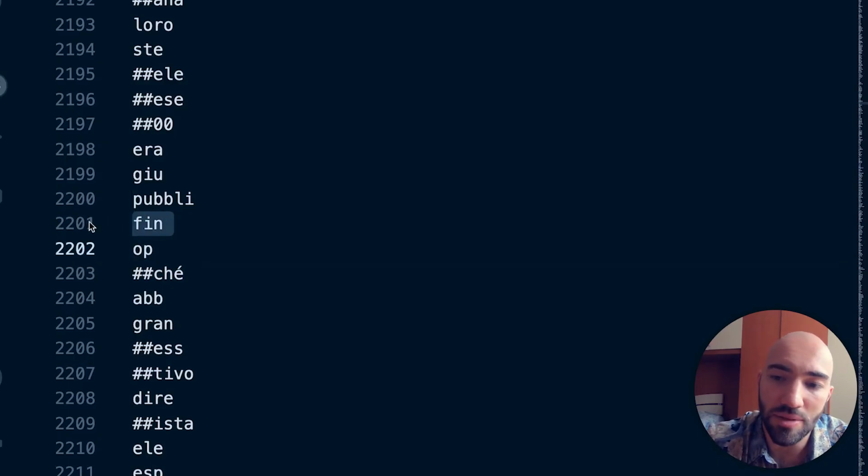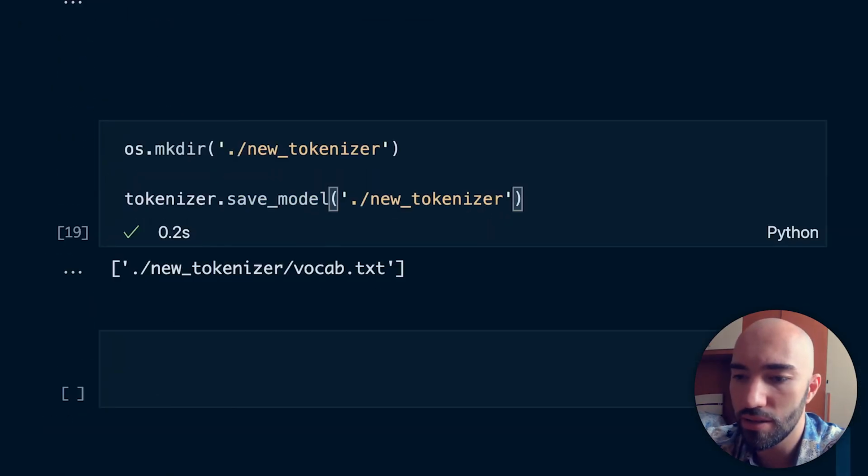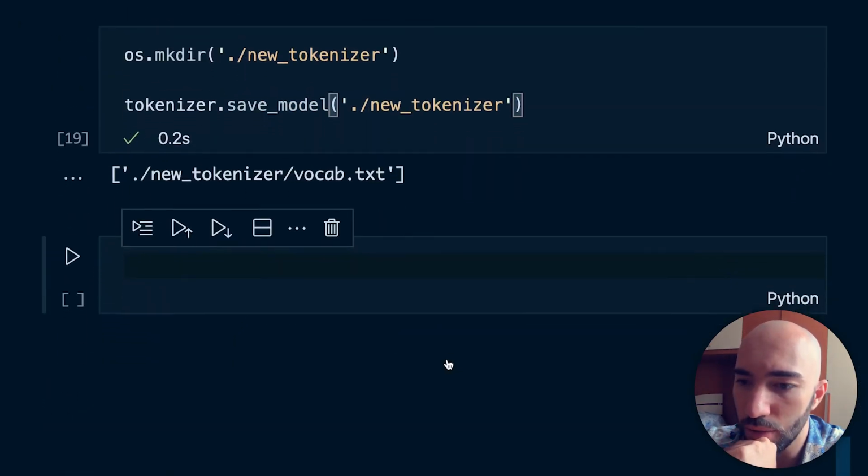And then the next step is to convert those into token IDs, which are represented by the row numbers of those tokens. So if it saw FIN in the text, it would replace that with the FIN token, and then it would replace the FIN token with this 2201. Now let's see how that works.